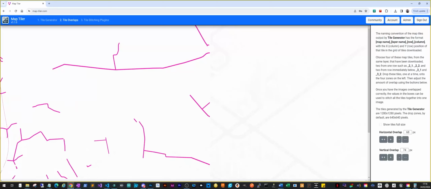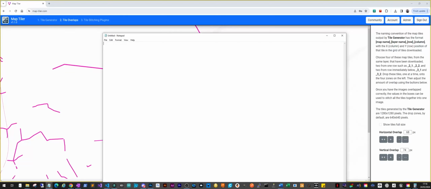So 68 and 74. The best thing to do here is to take, so the horizontal overlap is going to be 68 pixels. The vertical overlap is going to be 74 pixels.